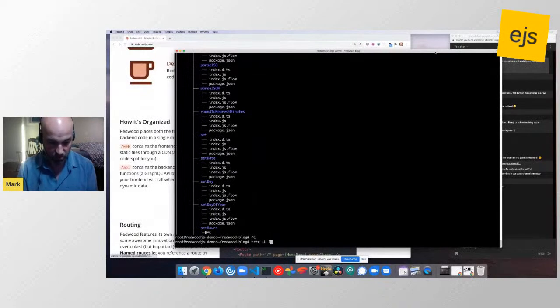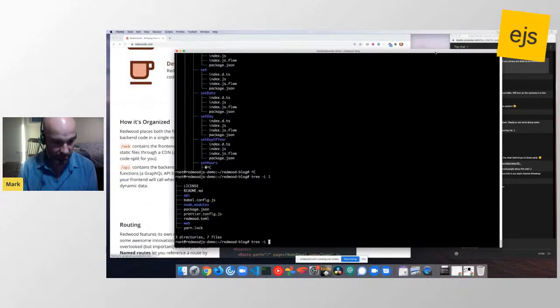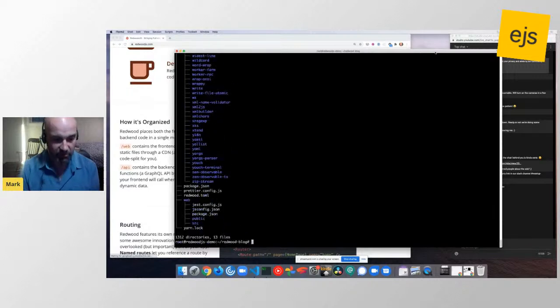Tree level 1. Does that work? 2. Focus. Ignore node modules.